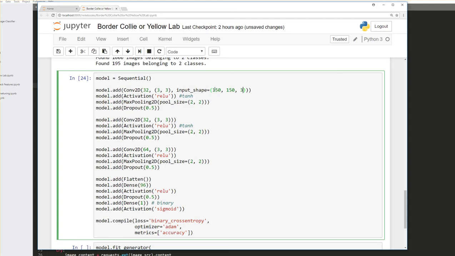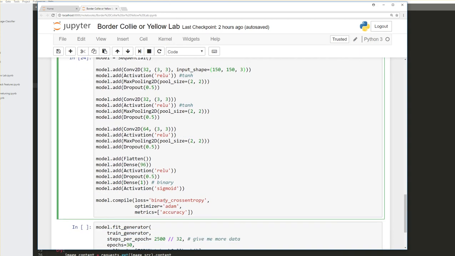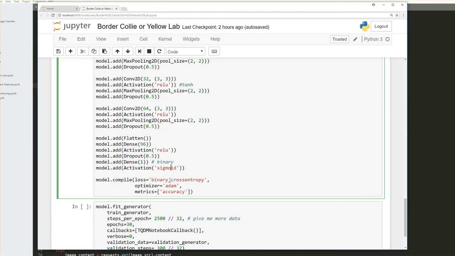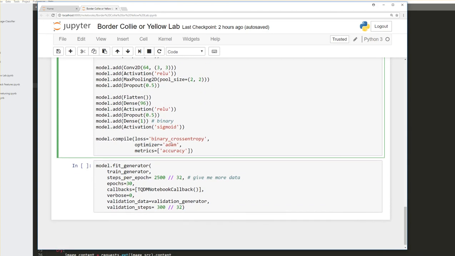If you're using Theano, the number of channels may go in front, or else you'll get a very easily correctable error through Google. One reminder, this is not a softmax classification, it's a binary classification. Had we had more than 2 categories, this would actually be the number of categories. This would be a softmax activation, and we'd be using categorical cross-entropy. Adam is a very good optimizer to use. So let's compile the model.